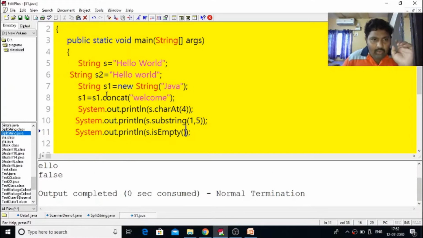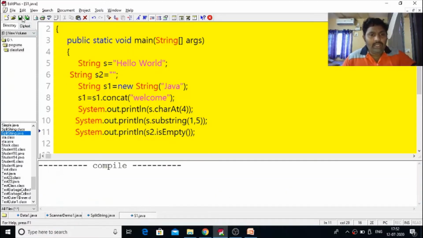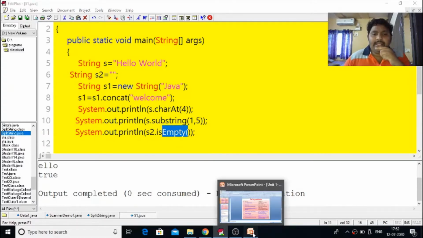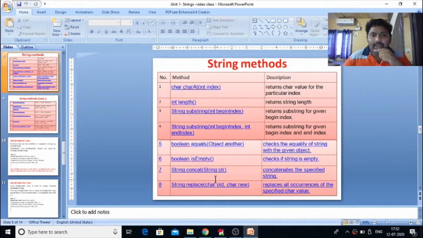For example, if I store S2 is equal to an empty string, nothing is there, and with respect to S2 we will use this isEmpty. Let's see what output we are going to get. Now it returns true. So that is the advantage of the isEmpty method. Let us see the next method. The next method, concat, we already saw.